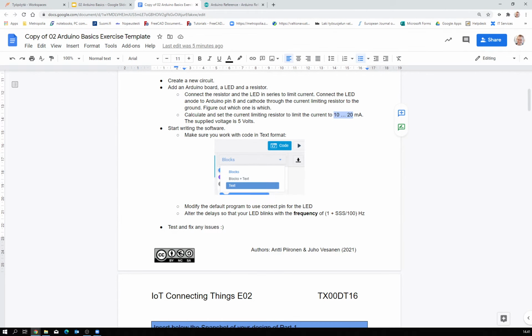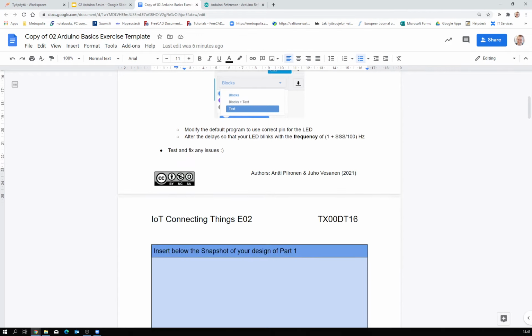So that you need to calculate correctly. You all have different SSS numbers. The SSS was the 3 last non-zero digits of your student ID number, and that's the blinking frequency. Okay, and then test and fix any issues. Hehe, smiley. Yeah, there will be some.